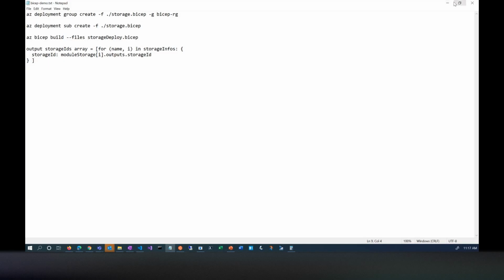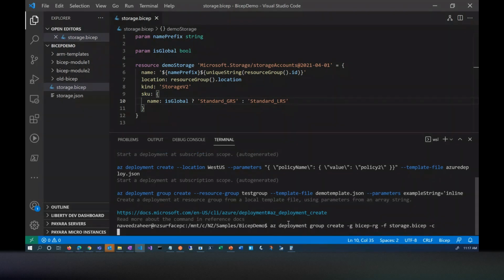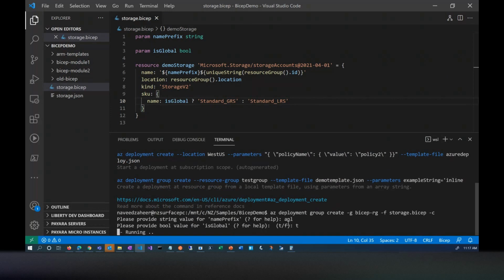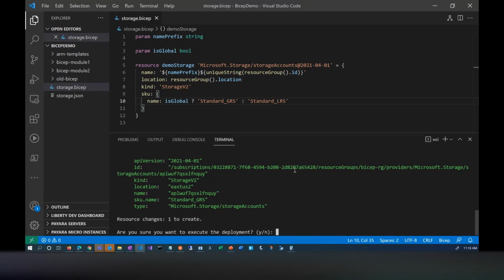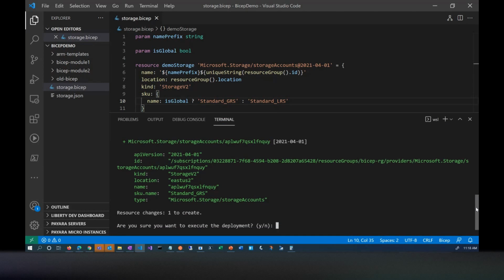It's hard for me sometimes to remember. Okay, namePrefix, we're going to put APL, global true. It's running, and it's going to show you in a second what it will generate. So the point is, you can take this template and you can generate this Bicep template. So it clearly shows you that this is the storage account that it's going to be building. So far, any questions?